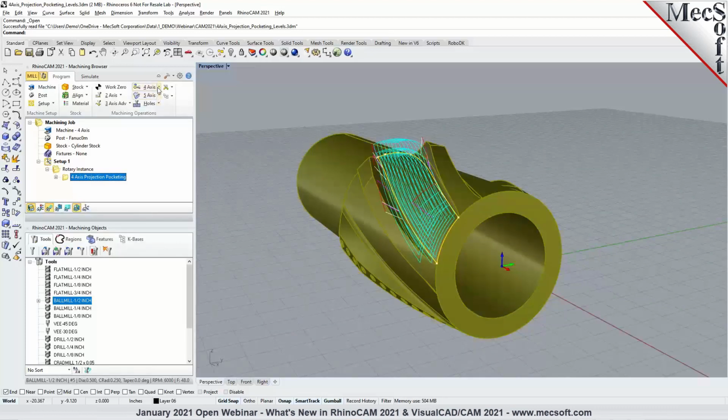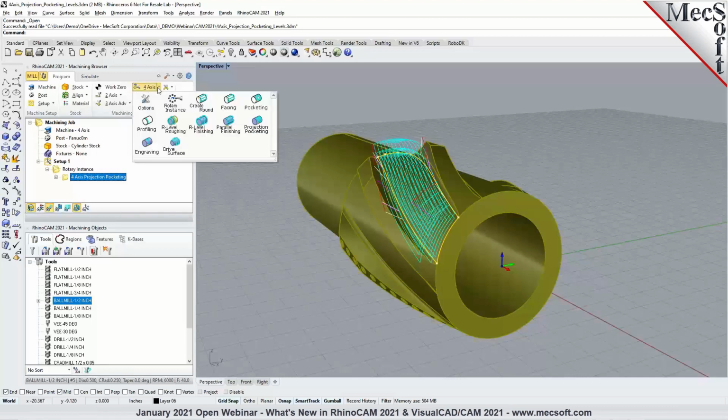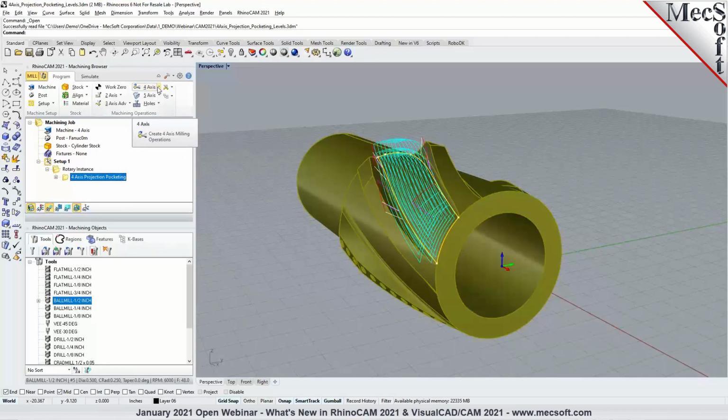So 4-axis toolpaths are included with expert. If you have expert, professional, or premium configuration, you will have access to the step down control in 4-axis projection pocketing. And all of the 4-axis methods are also offered starting with the expert configuration.